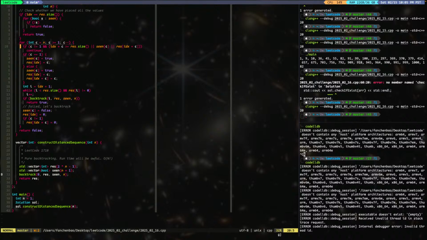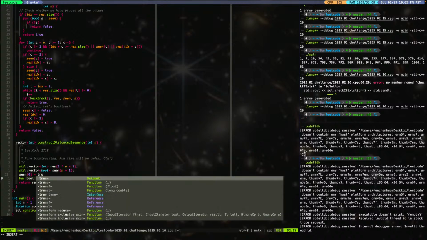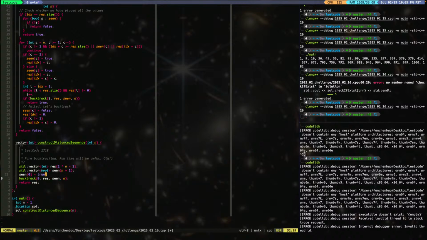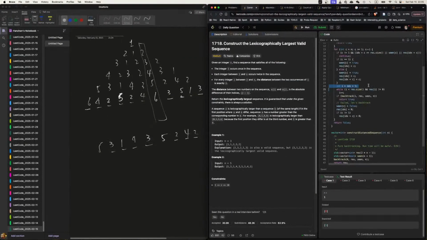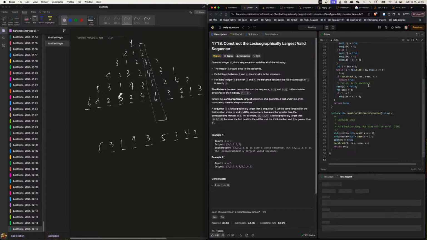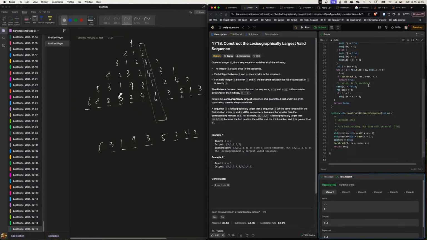Maybe I should use a set. Okay, so scene 0 equal to true. Okay, so we add this line. Let's try one more time. Man, this is not as simple as I thought. I thought it's just, you know, backtrack. Backtrack usually is not very hard. Okay, now we pass everything.